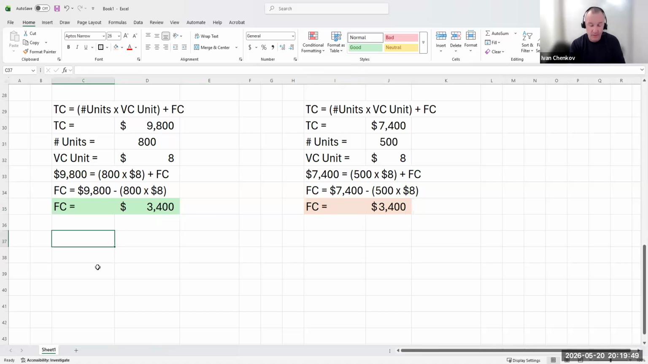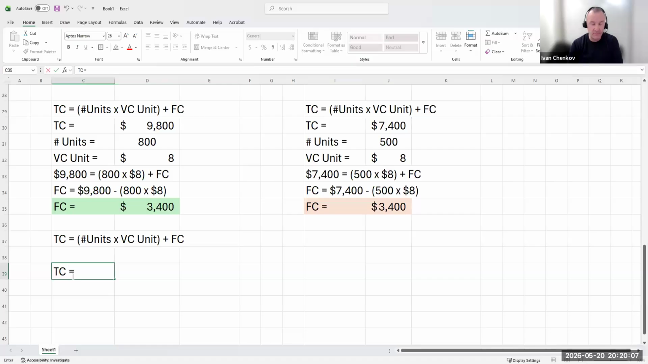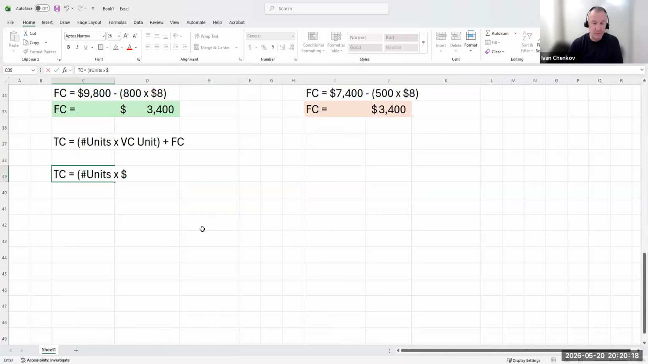Why? Because on the total cost formula, let's go back to it, which is equal to number of units times the variable cost plus fixed cost. Now I know some things. Actually, a lot of things. I know that the total cost is going to be equal to the number of units times the cost per unit, which I already know. Cost per unit is $8.